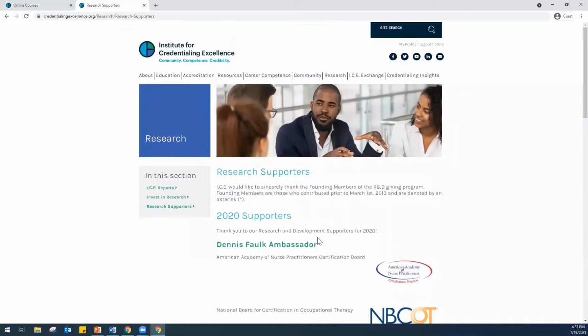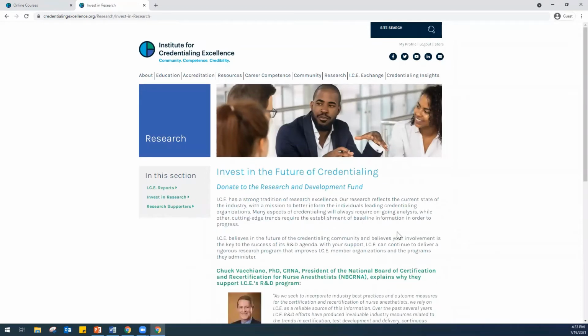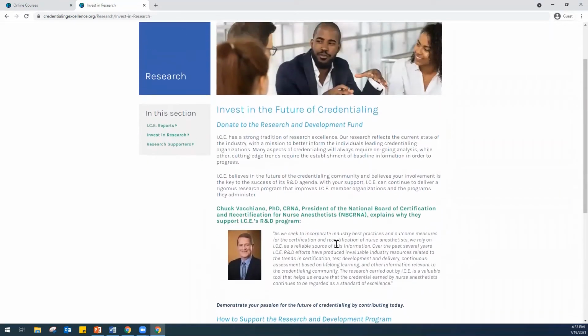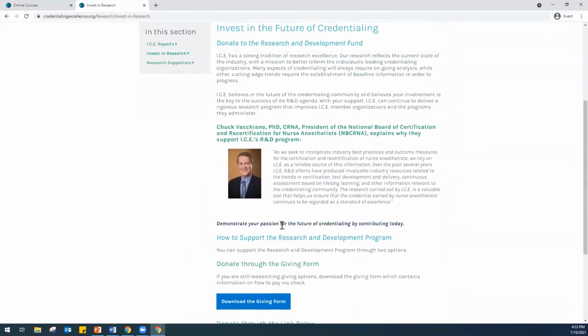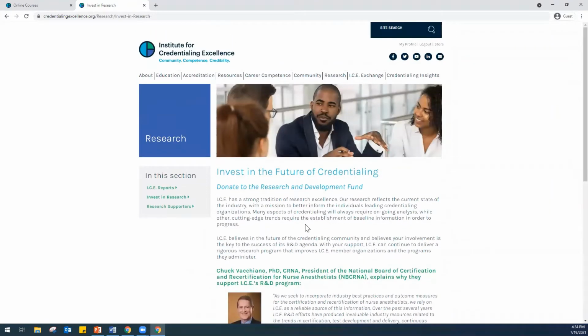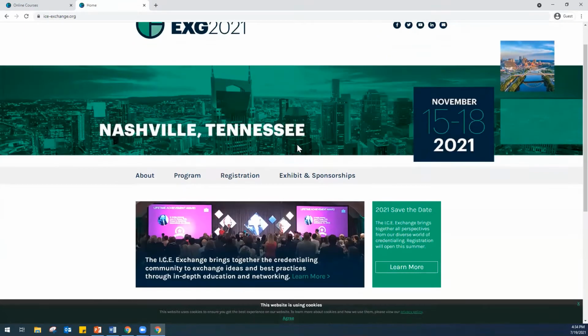If either you or your company are interested in contributing to the I.C.E. Research and Development Fund, there's also an Invest in Research tab with donation options, and alternatively, you can donate directly from your user profile. To access details regarding the I.C.E. annual conference, navigate to the tab entitled I.C.E. Exchange, which will open our event microsite. Information regarding registration for the conference and schedule details will be added to the microsite in the corresponding tabs here.